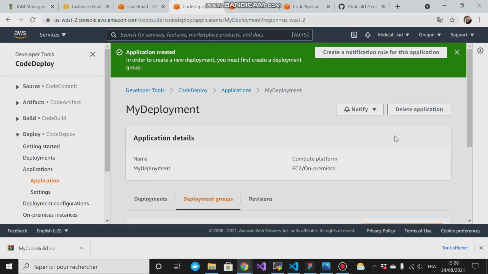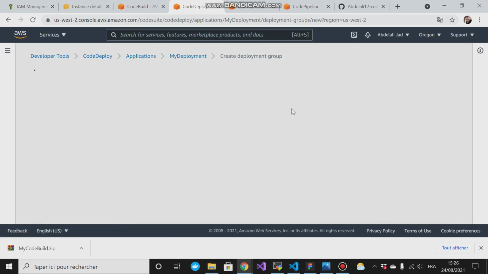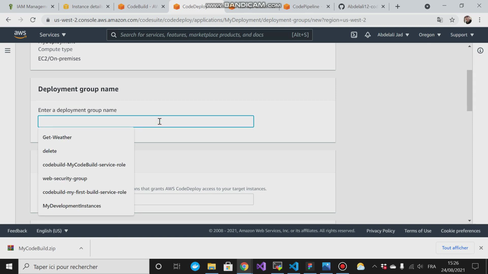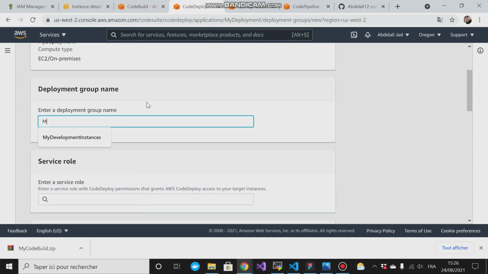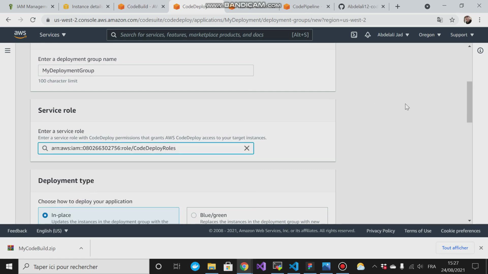Then we have to create a deployment group. So this group will contain our target EC2 instance where we want to deploy our files. Create deployment group, then enter the deployment group name. I will call it my deployment group, and this is the service role. We'll give it the CodeDeploy role.